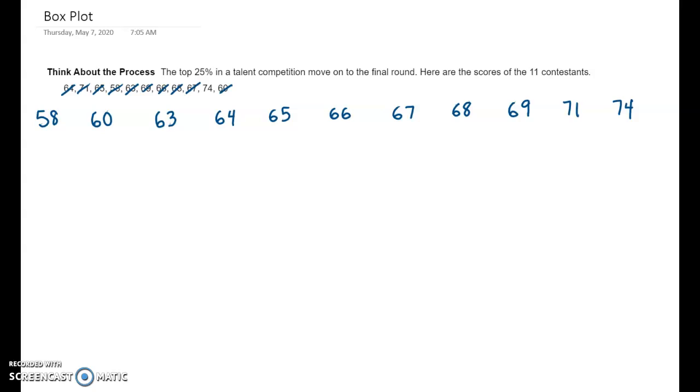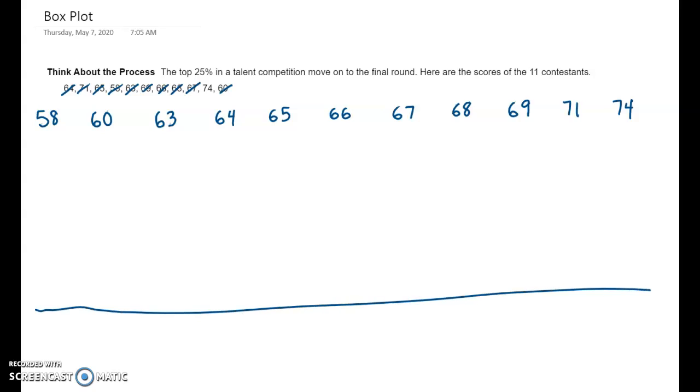Okay, here are all of my data in order. Now, the next thing you do with a box plot is you make a number line similar to how you would do a dot plot. So my data goes from 58 to 74, so I'm going to start my number line at 55, and I'm just going to count by fives.